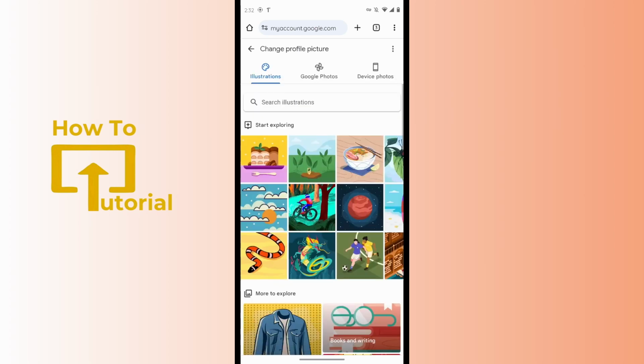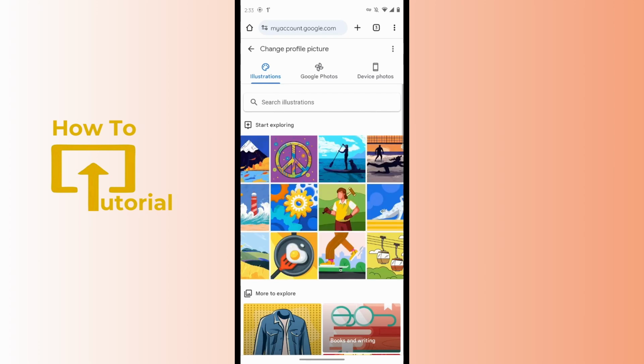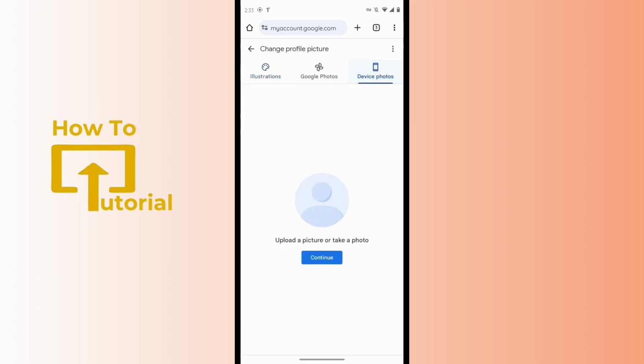And after tapping on change, in illustrations you can find a bunch of pictures. You can select any picture you like, or if you don't like these images, you can also select from your gallery. You just have to tap on Google Photos, and after tapping on Google Photos, you will access the photos which are saved in your Google, and you can set them as your profile picture. Or you can also tap on device photos, and you can take any photo from your device as a Google profile picture.